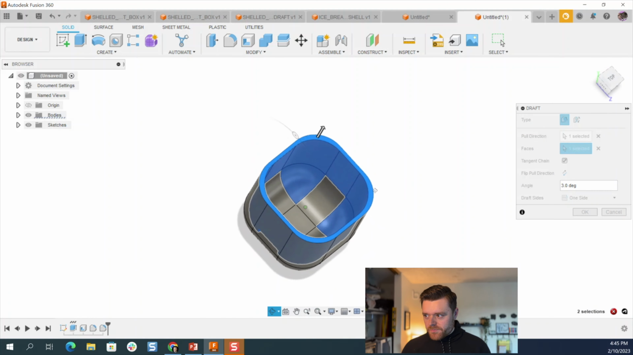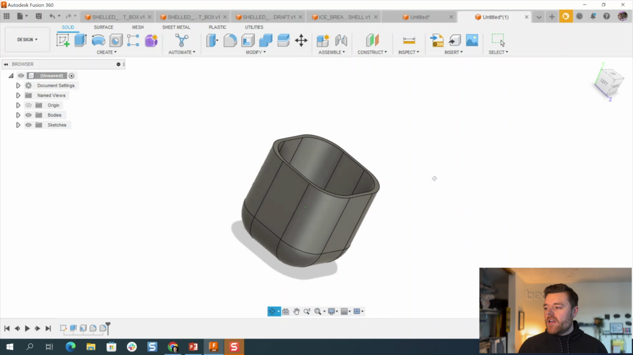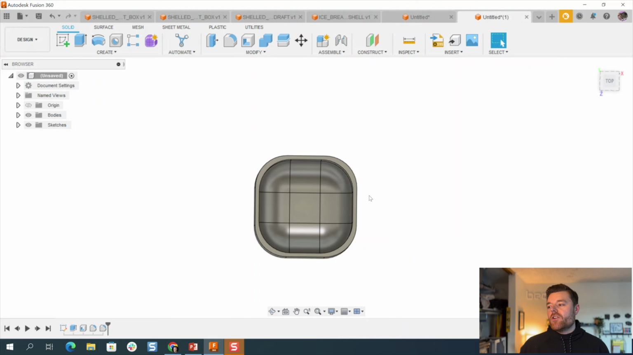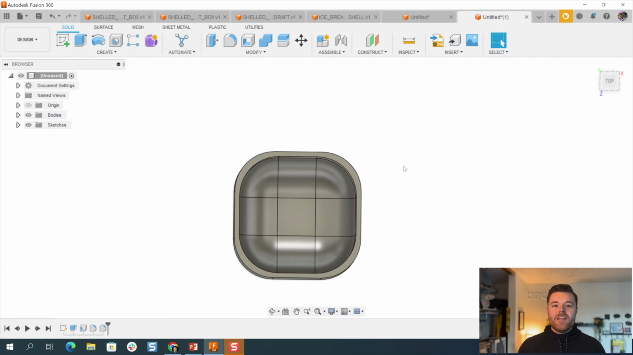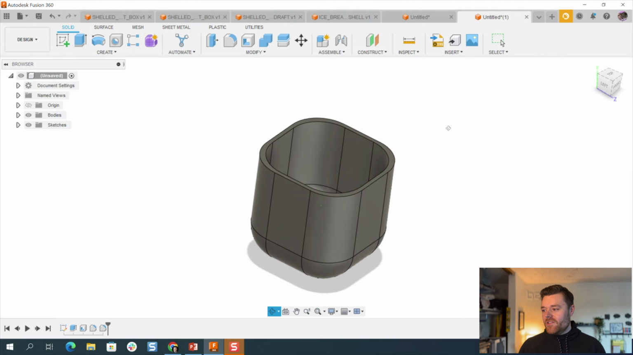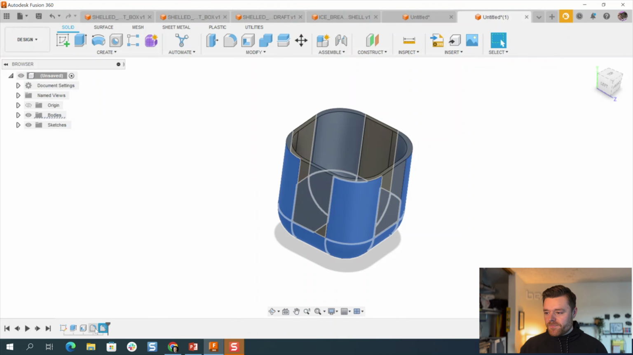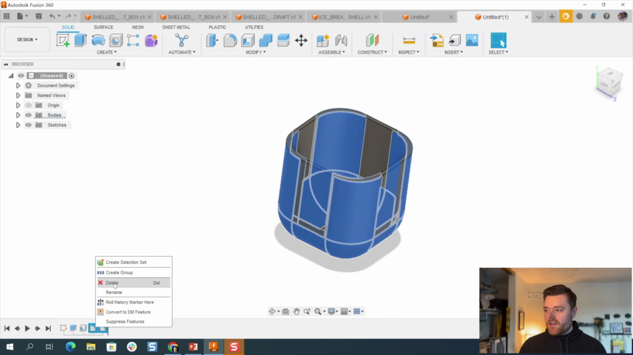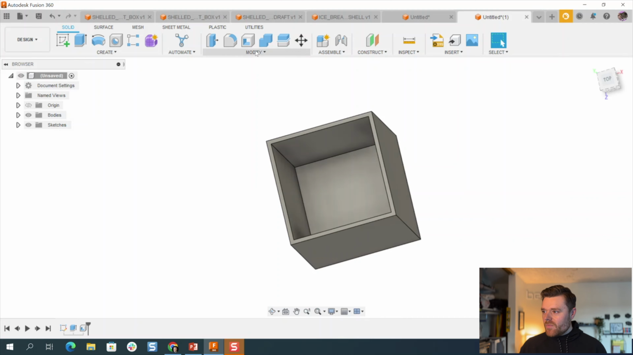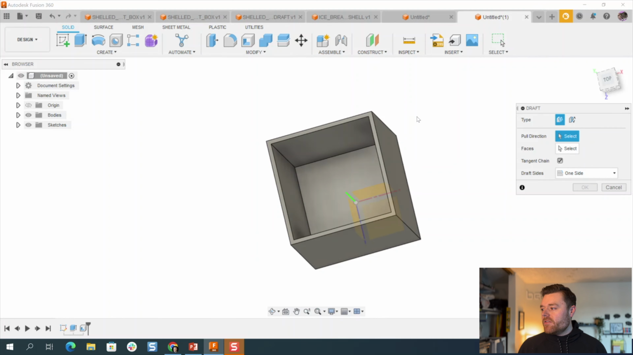So as one of my high school engineering teachers once said, a fillet is like dessert at the end of a meal. You've got to eat the appetizer and the main course first before you reward yourself with the dessert. And that's exactly what fillets are, right? So let's do that same workflow, except let's delete the fillets here. In the history timeline, you can just control select and then right click delete. But before we add those fillets this time, let's just go into modify, draft.